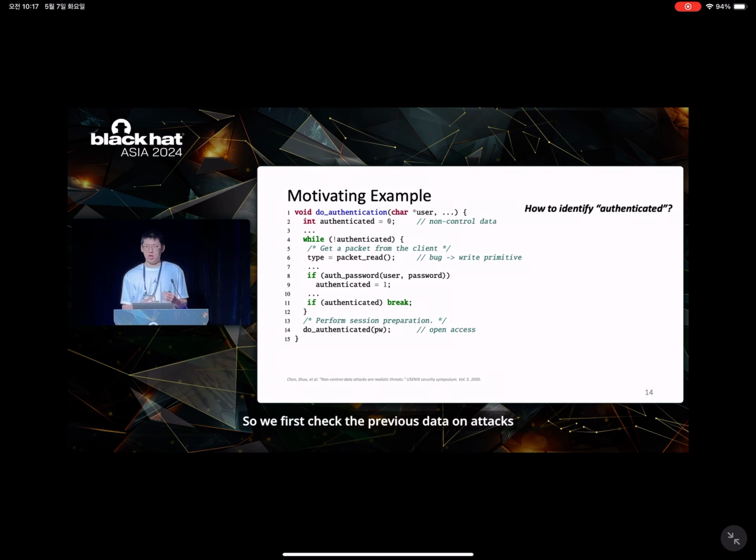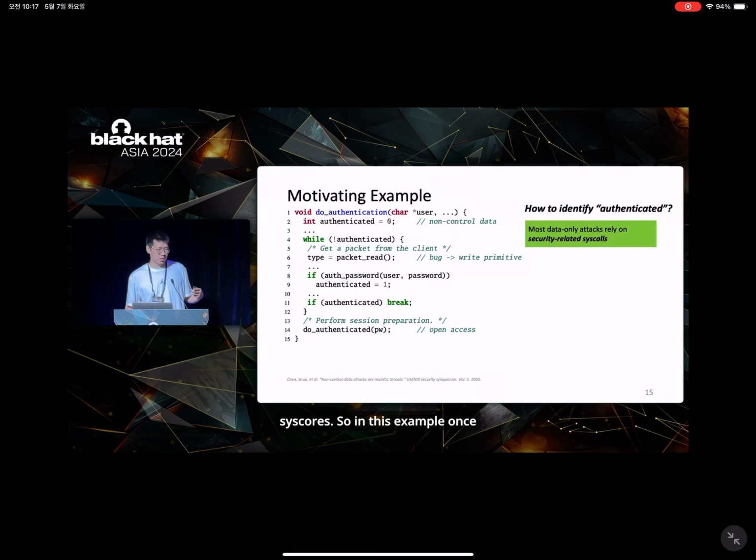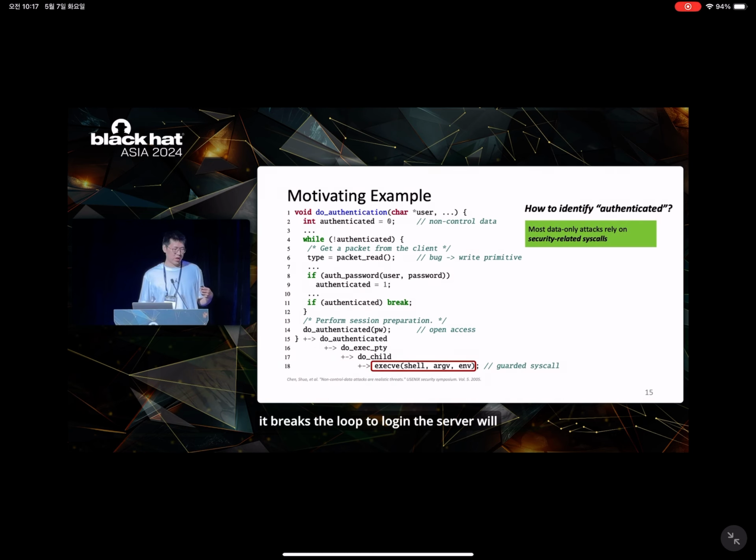So we first check the previous data-only attacks and get 2 observations. First, most data-only attacks rely on security-related syscalls. So in this example, once it breaks the loop to log in, the server will finally execute the execve for the attacker.